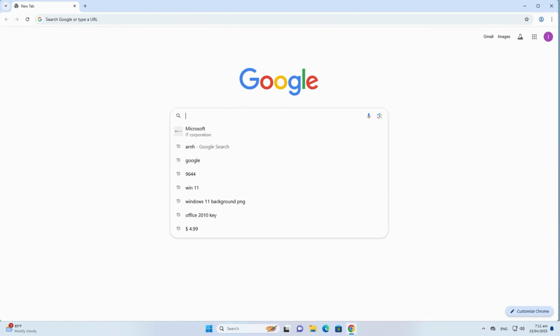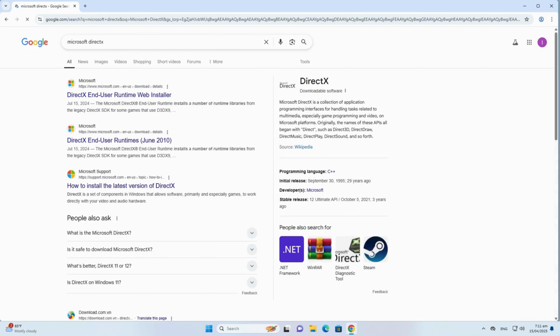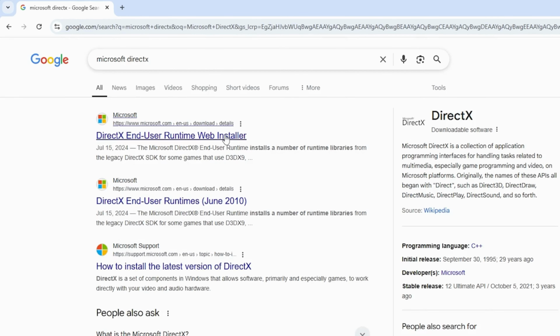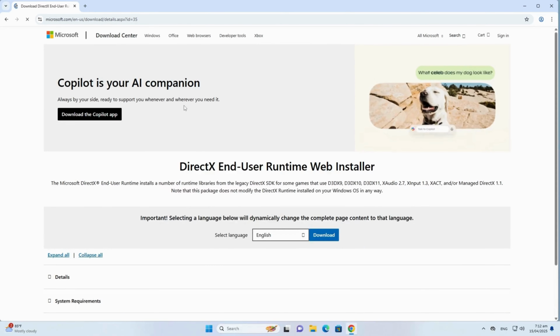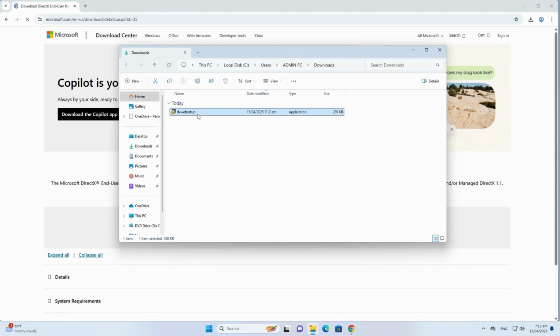First, head over to the official Microsoft DirectX download page. Once you're there, click the download button and save the file to your downloads folder. After the download finishes, double-click the file to start the installer.